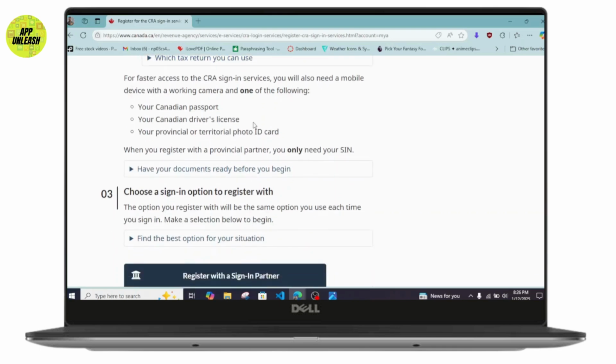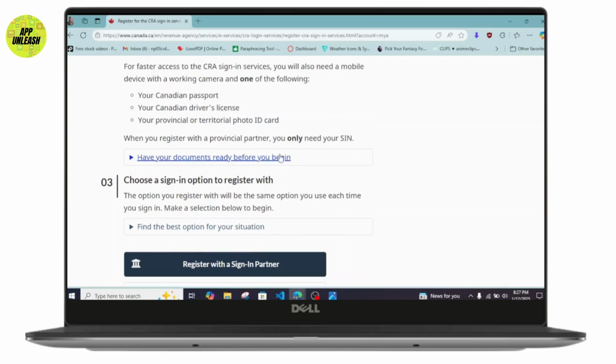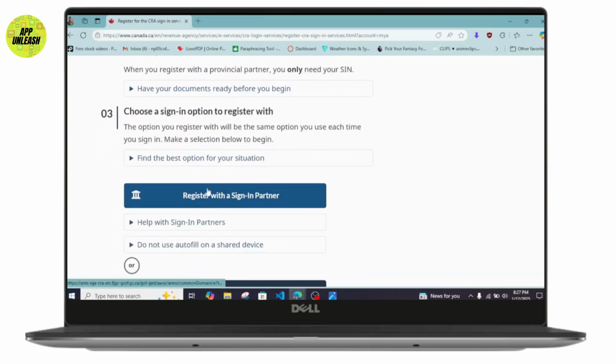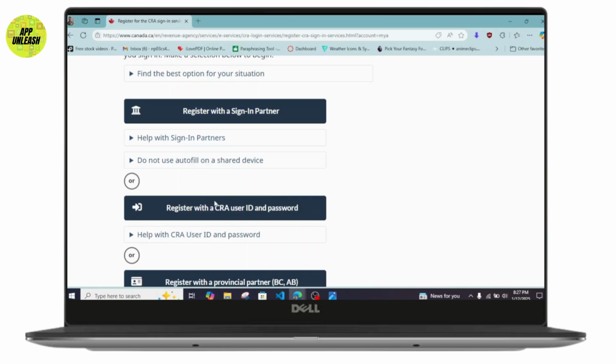And for faster access to the CRA sign-in service, you also need a mobile device with a working camera and one of the following. You can see a Canadian passport, a Canadian driver's license, or a provincial or territorial photo ID card. And to create an account, you just have to click on this. You can see here, register with CRA user ID and password.